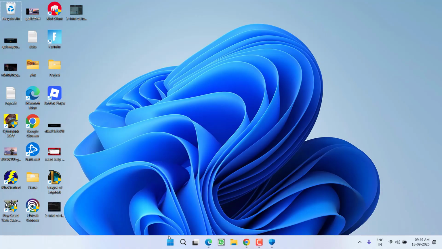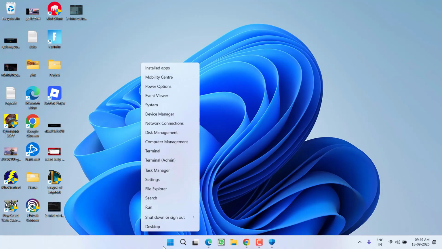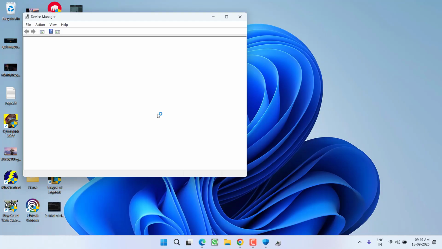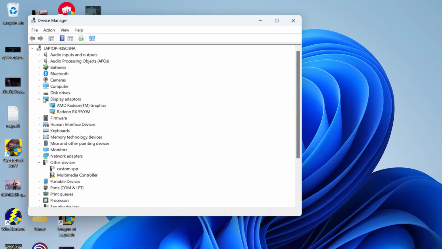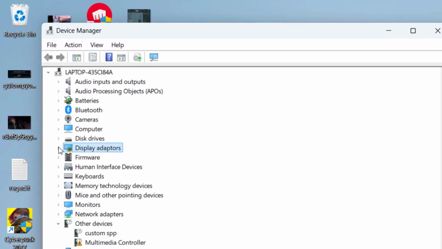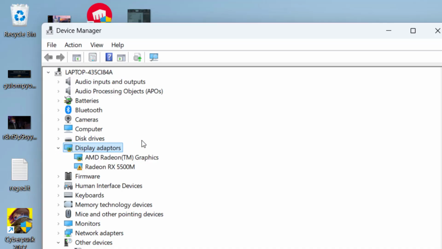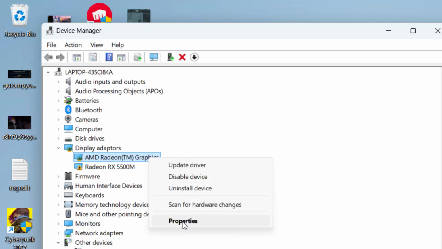If this also fails, in the last step, right click on the start menu and choose the option device manager. Now in device manager, you need to expand your display adapters as it is showing right over here. From here, you need to click on your integrated GPU. For example, the first one is my integrated and the second one is my dedicated. Generally, integrated is of Intel. So you need to right click on it and go to its properties.